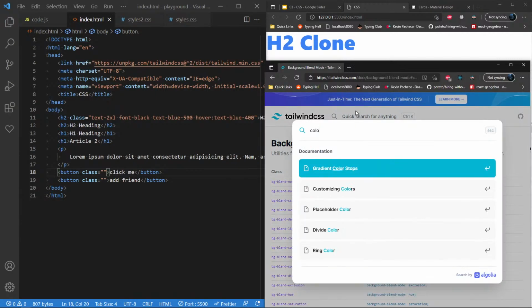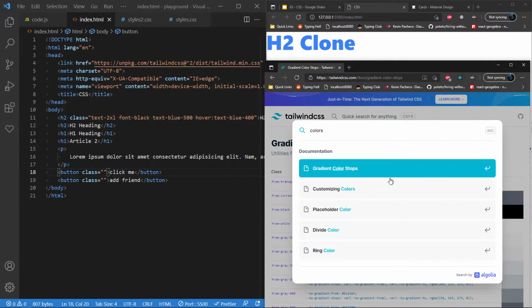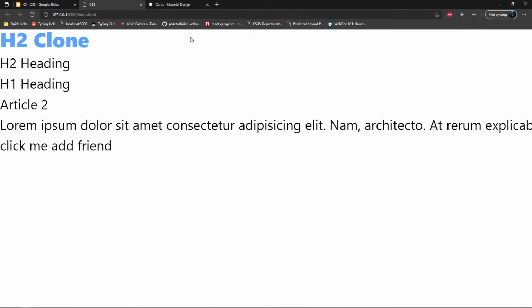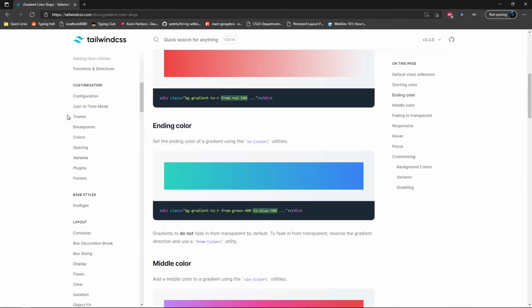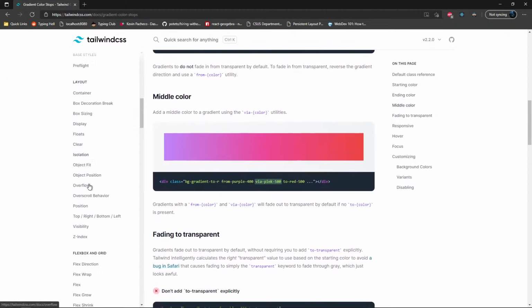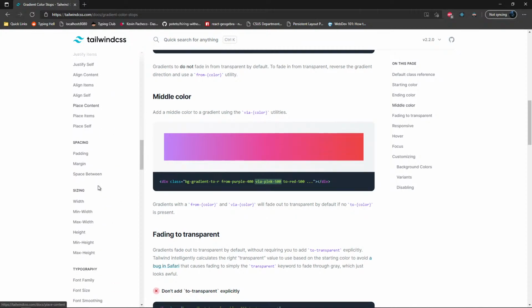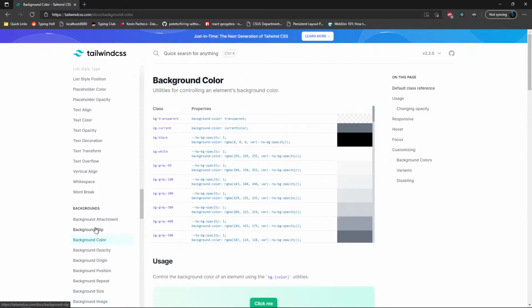So let's do colors instead. Maybe no, not gradients, just colors. Their search thing kind of blows. I want this one right here. Okay. So let's go to the backgrounds color. There we go. So this is why I say, yeah, Tailwind.